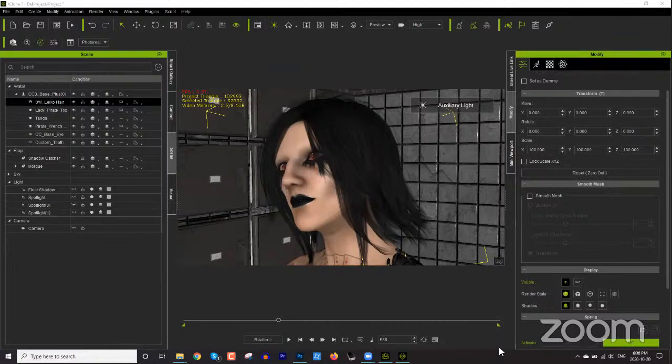Peter asks, can Genesis 8 eyebrows be imported into Character Creator 3 Plus? Yep, they definitely can. Again, the method to doing that would be the first method that I showed you, baking the materials.